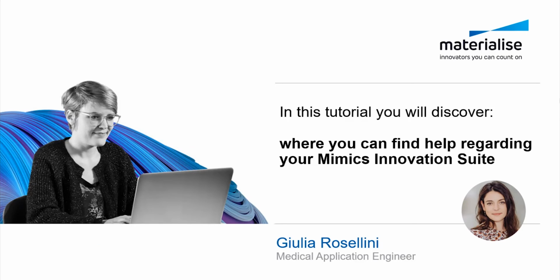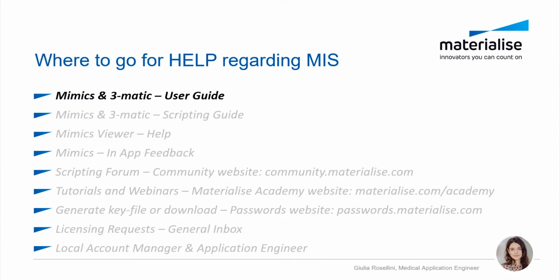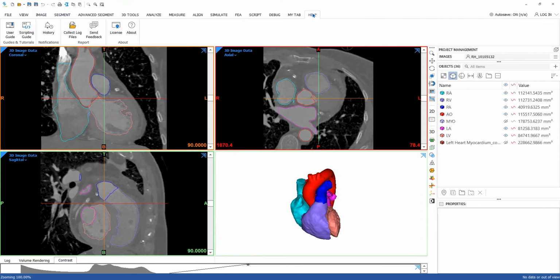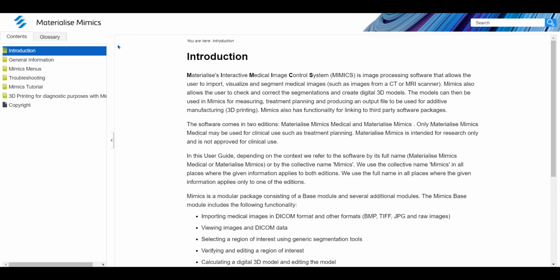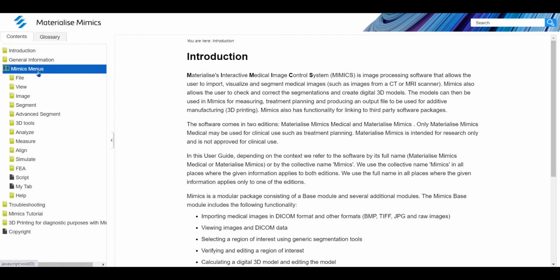In this video, I'm going to give you some options on where you can find help regarding your Mimics Innovation Suite. First of all, directly in our software. Both Mimics and Trimatic have a Help tab where you can find a direct link to the user guide. Here, there is a lot of information on the functionalities of the software.